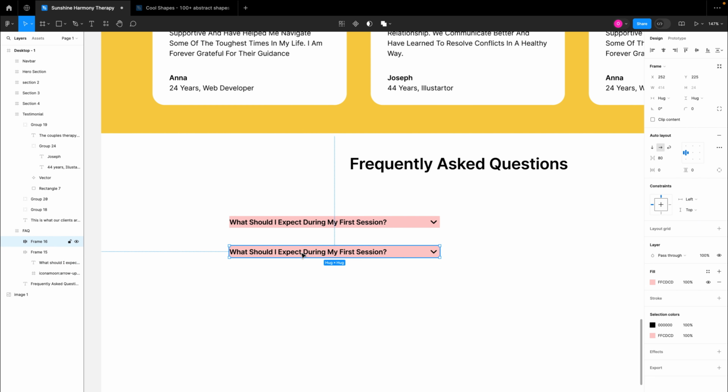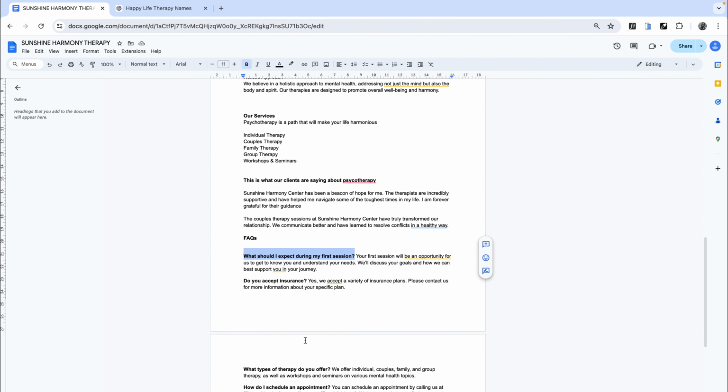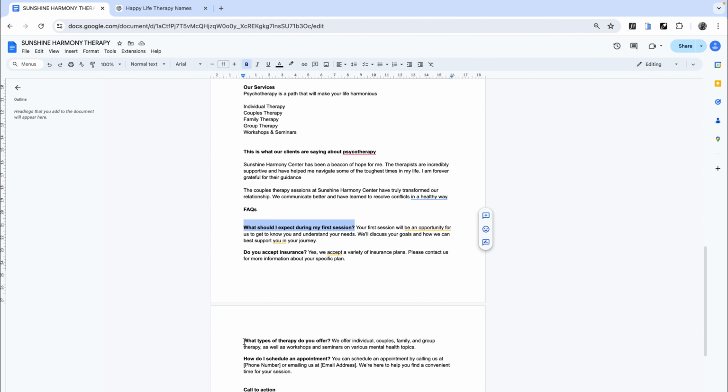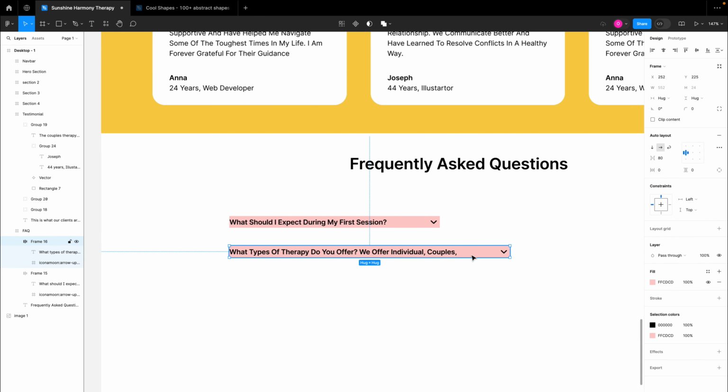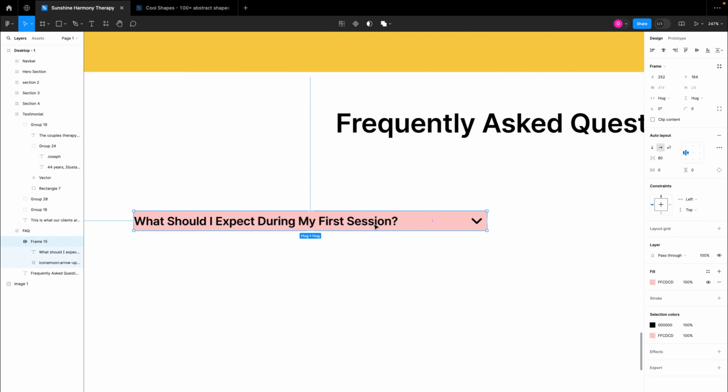If I duplicate this and I go to our content and I grab another topic, like "What type of therapy is this," and I grab this long text up to this point and paste it here, you can see that this grows automatically without us having to adjust the rectangle or move the accordion arrow to the far right and all of that. So this is what auto layout actually does for us. But this is not looking really great.